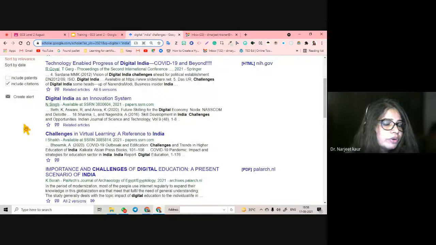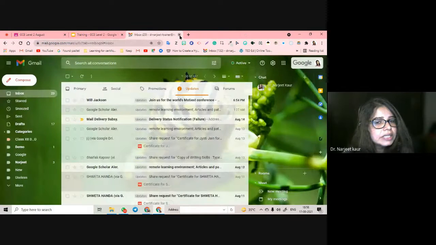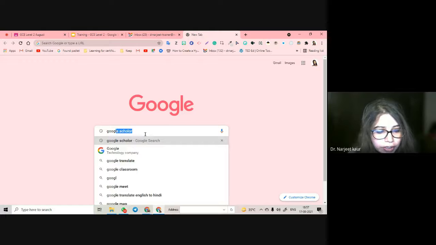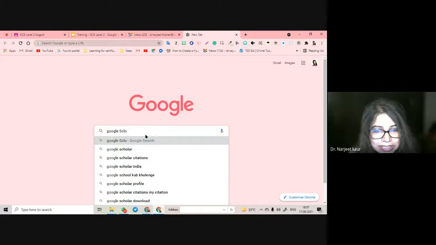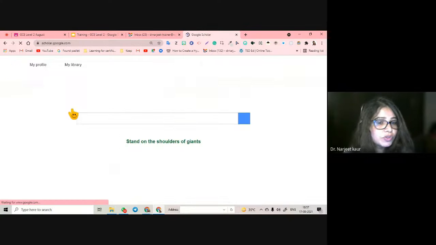And they want you to create an alert. Just go and click on alert and your alert will be created. This is all they are going to test in Google Scholar. But it is very important that you go through all the options of Google Scholar, because it is not about the exam. It is about how you can use it for your students.